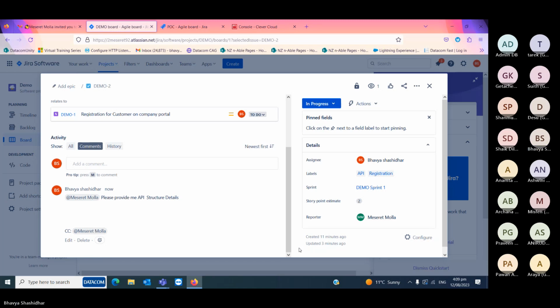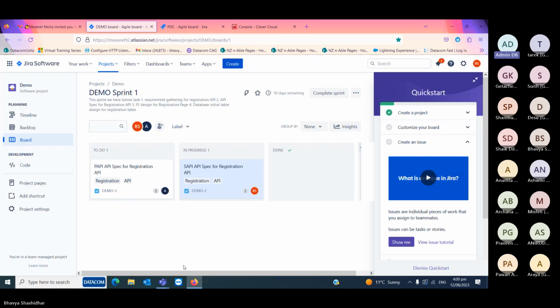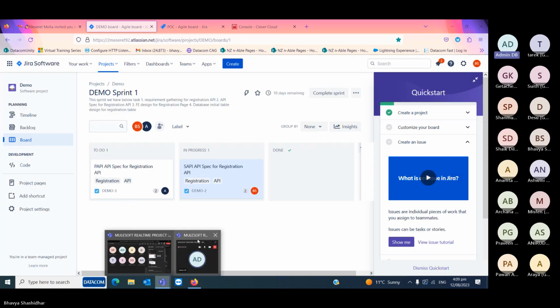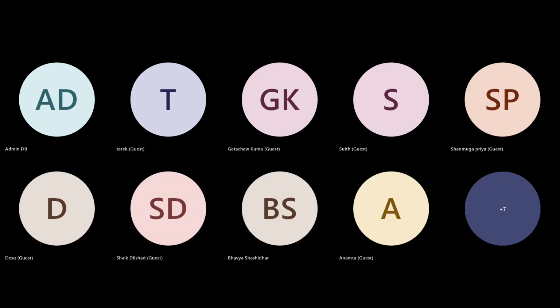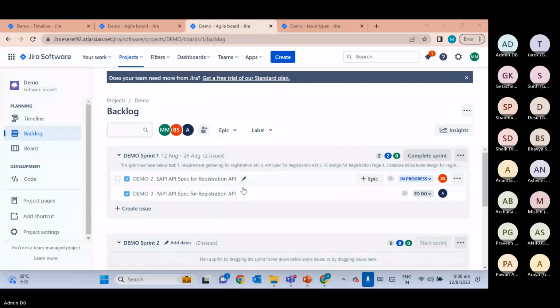That's it. So as a developer, you need to do all these things. Now, one thing is still not here, that is your work log, that I will show. Can you stop sharing your screen? Yeah, sure. So we have the capability to log our work also. So that I will show now. Yes, stop sharing.